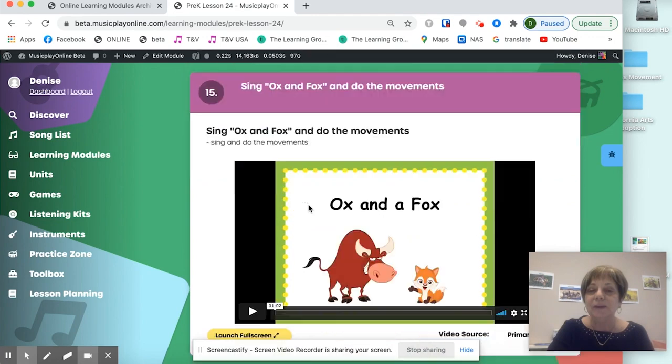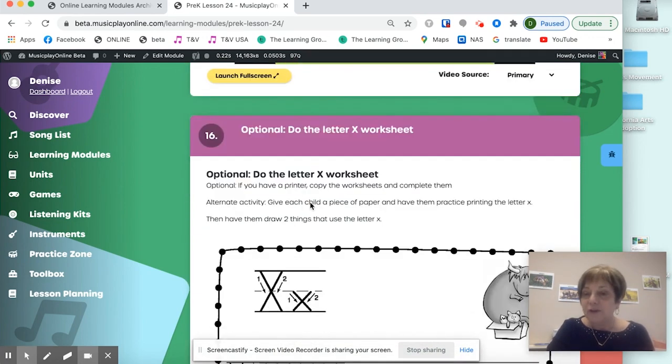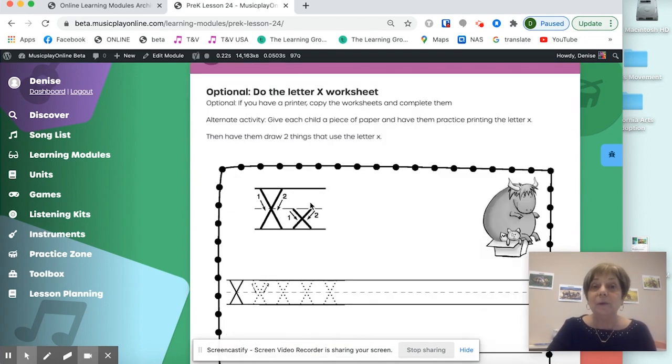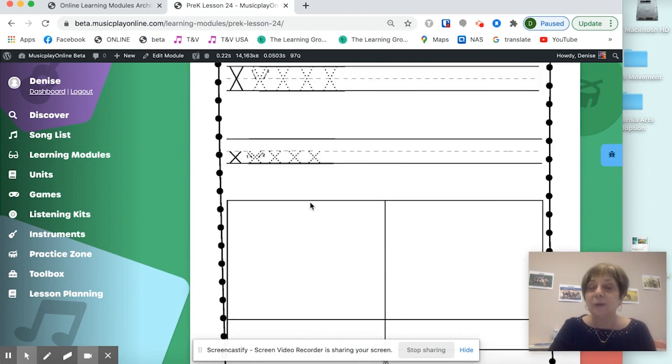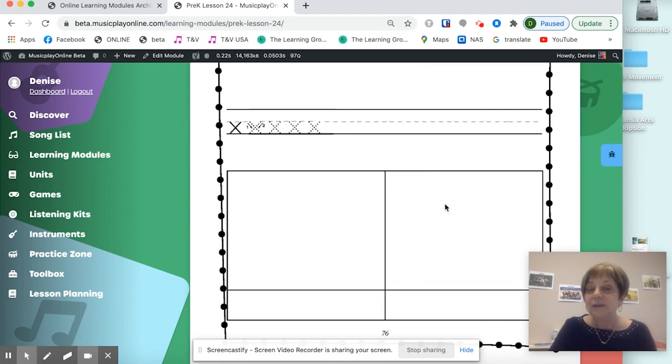You can watch the movements, and then you can sing and do the movements yourself. There's an optional worksheet. If kids are virtual, they may not have printers at home. If you're in class, these worksheets can be a bit of a lifesaver for you, especially if you can't sing. So the letter X worksheets, there's actually three of them. This is the one where they practice printing the X and drawing pictures.